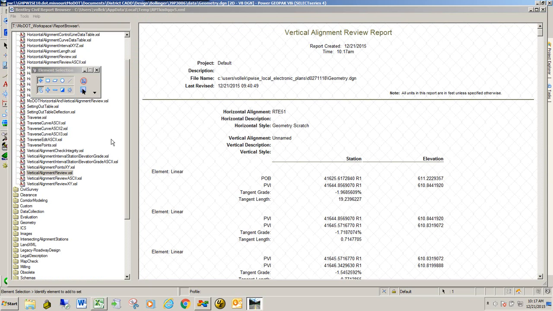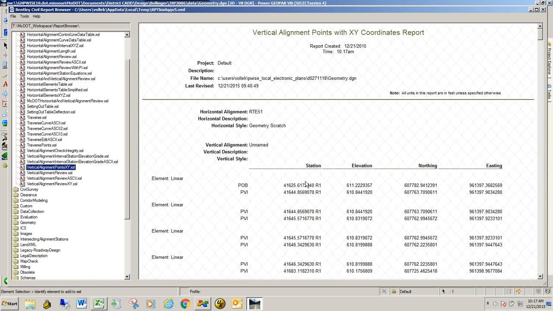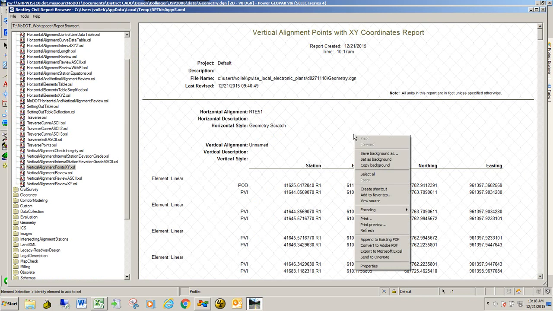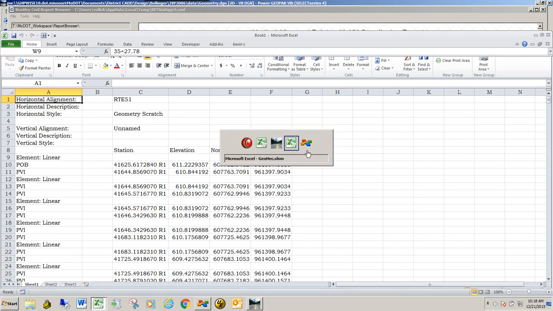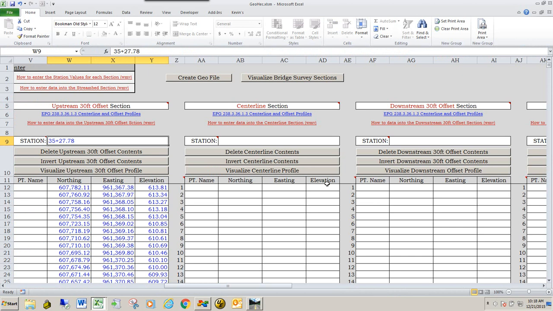The report that I want to use is this one listed right here. It's got elevation, northing and easting information, which that GeoHec spreadsheet uses. And then I'm going to export this out to Microsoft Excel. Again, the spreadsheet uses a northing, easting, elevation order. So if we take a look at that, here's northing, easting, elevation.